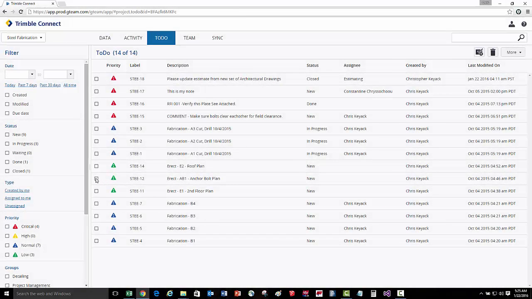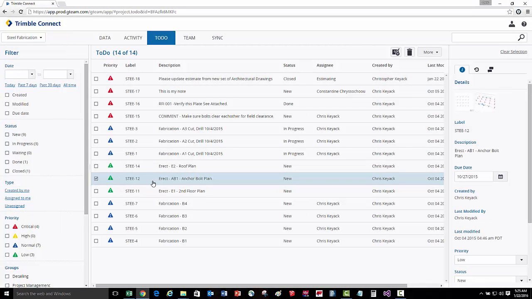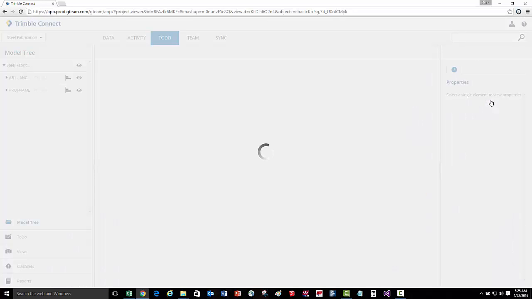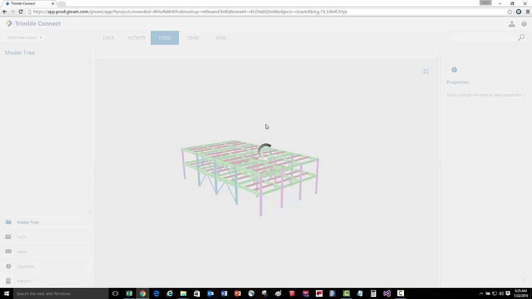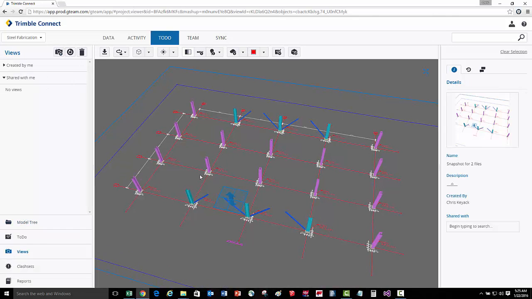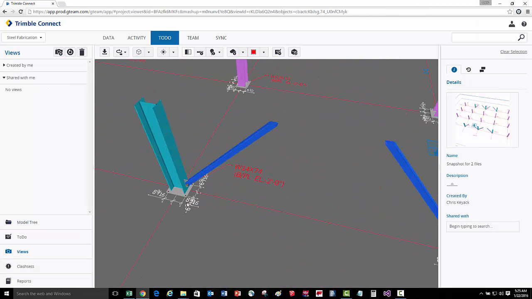Let's look at one last example here where we've actually created instructions for the field to set anchor bolts for columns. When we click this view, we'll actually be clipped to that certain floor level in the model, and then we'll also see an overlay of the 2D erection drawing as well as the 3D objects in the model telling us exactly where and what we need to set in the field.